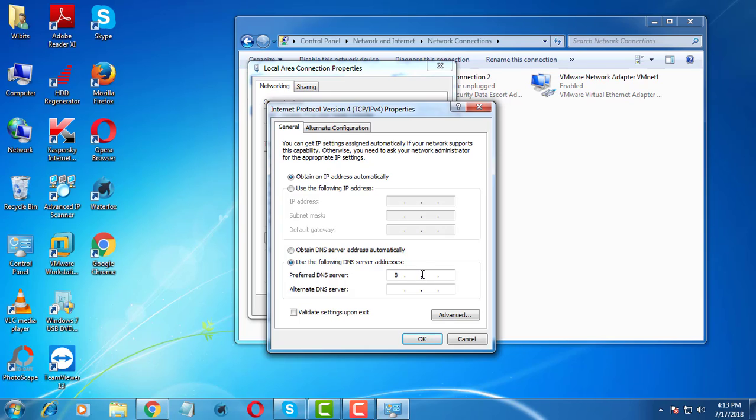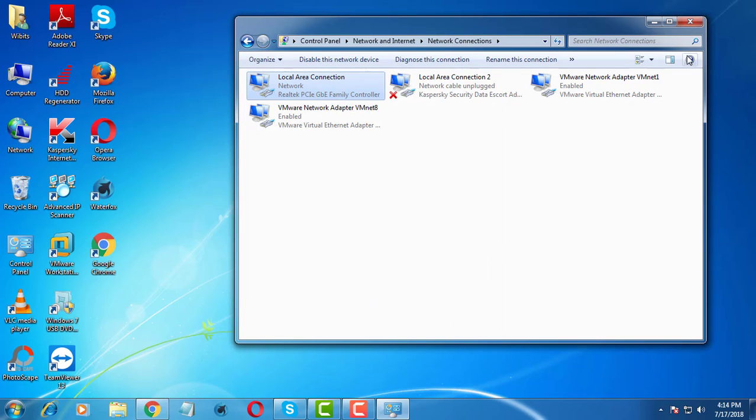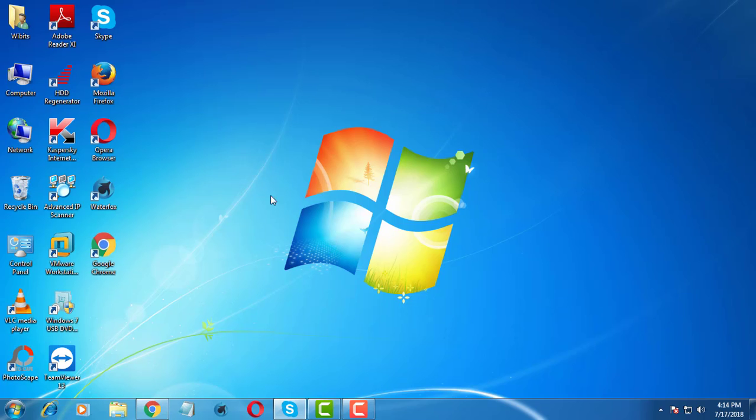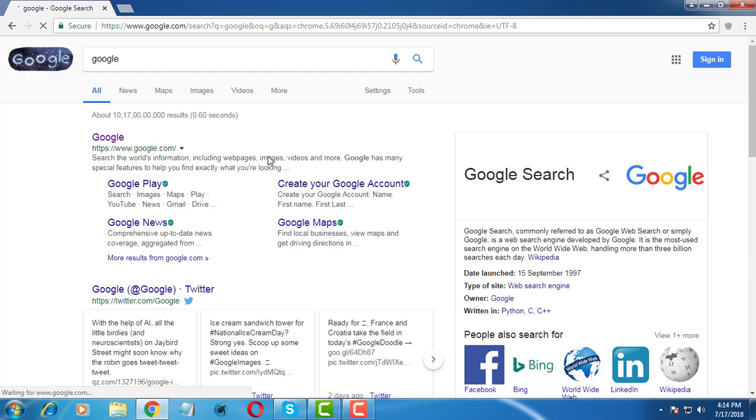Type 8.8.8.8 and 8.8.4.4. Click OK. Now try to type a website address. Yes, it is working.